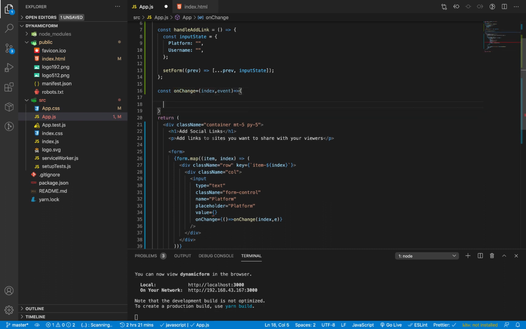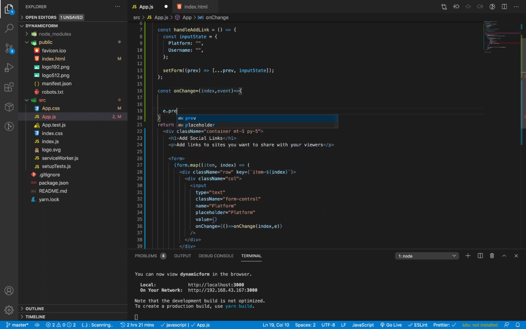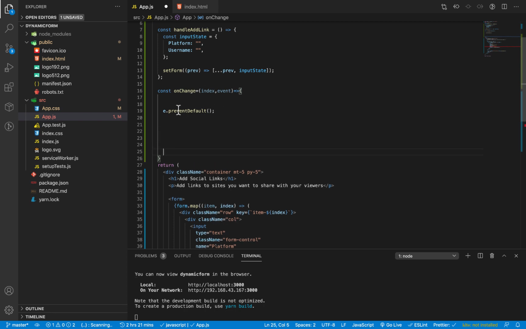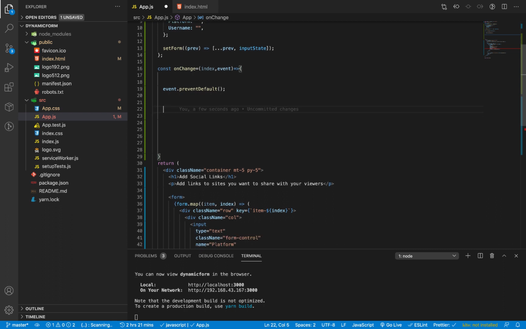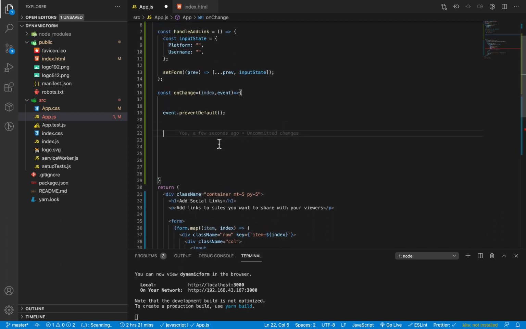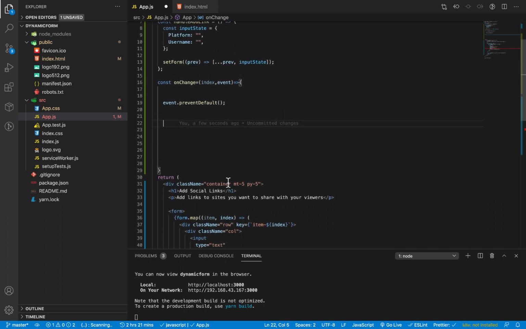So in here, we need to first prevent default so we can handle our onChange properly. So let's prevent default here. And then what we want to do, this should be event. And then what we want to do here is we want to basically find the current input we are changing here and then change the values at that input.